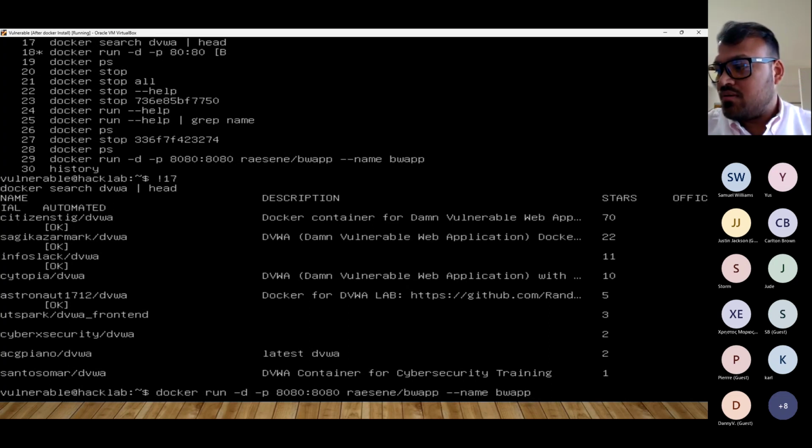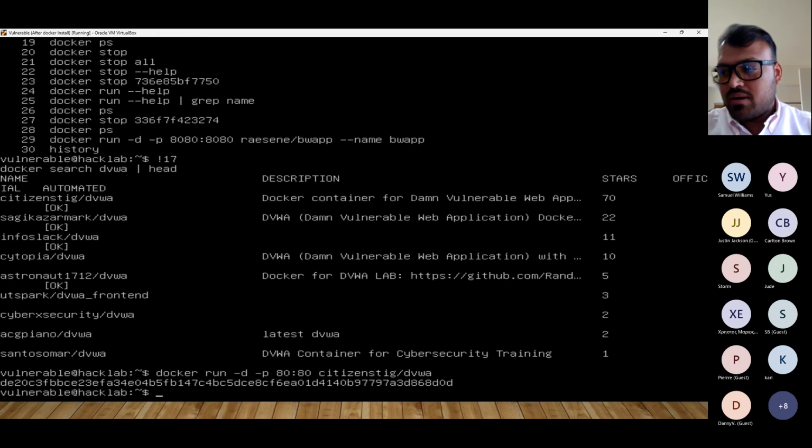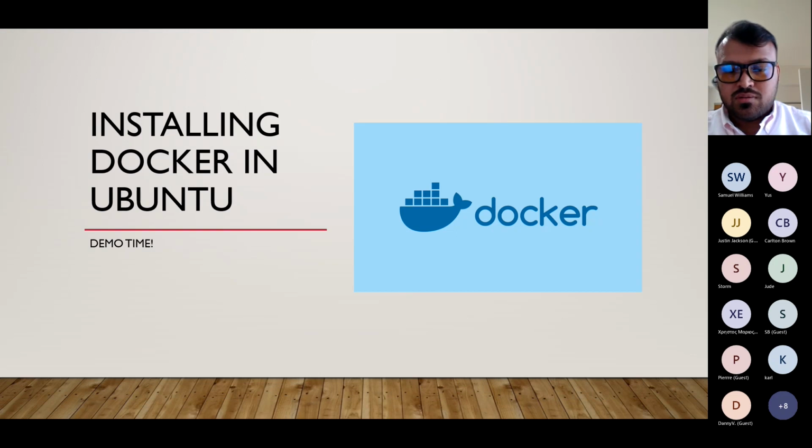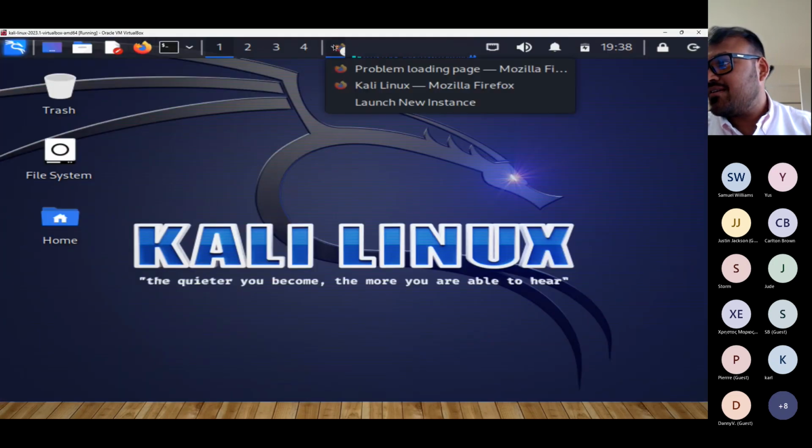So docker run. And I'm sorry if I'm going a little bit too fast here, just that we are pretty close to our end time, and I do want to show you guys everything that I can. So 80, citizens TIG-DVWA. All right, so that's running. Let's go back to our Kali machine, not the Ubuntu machine.